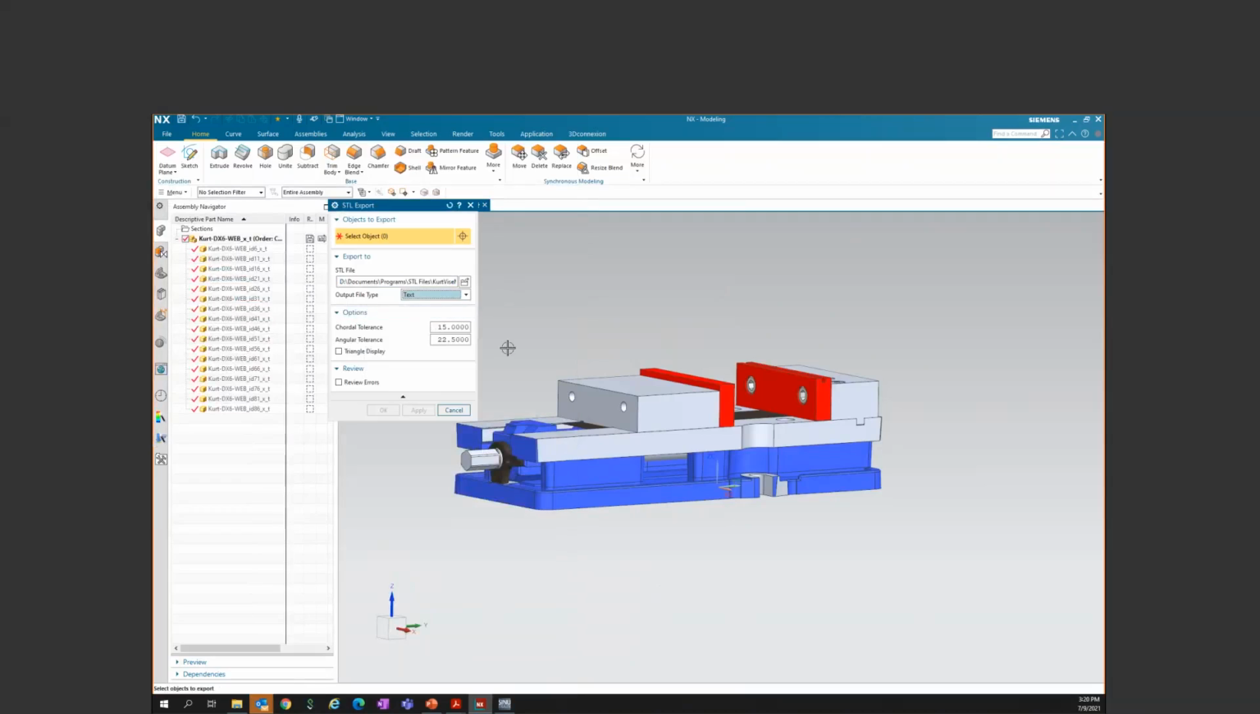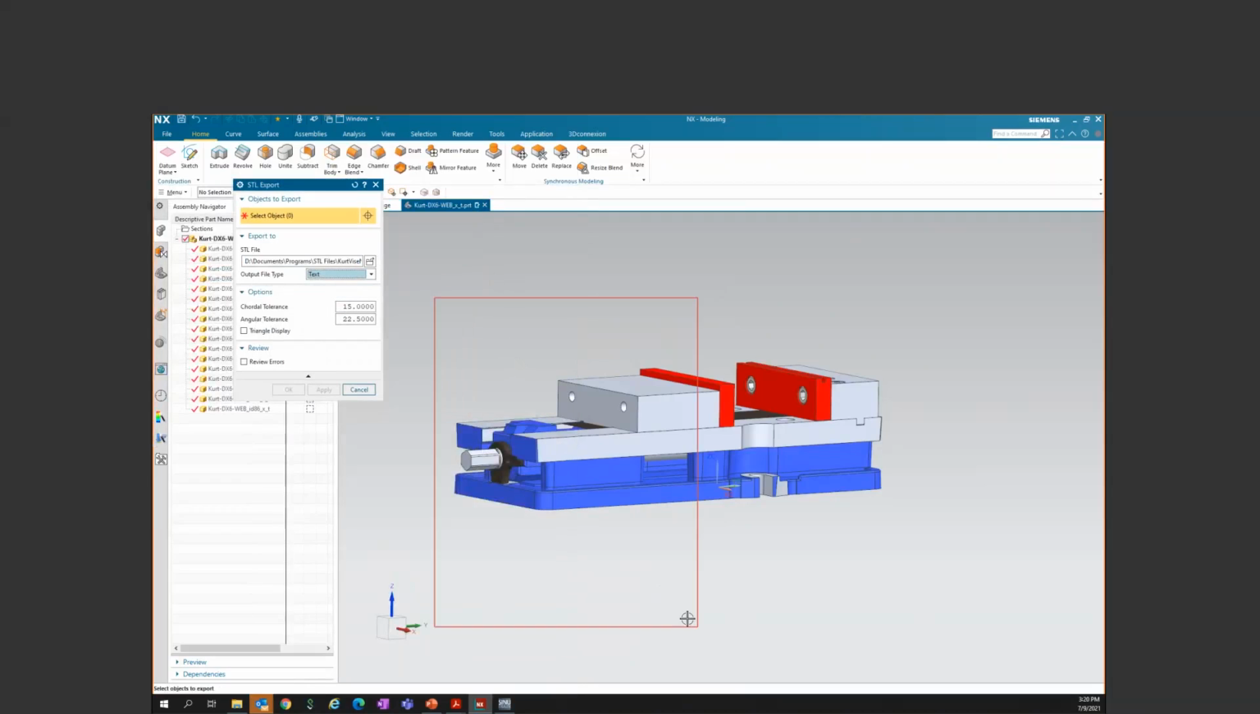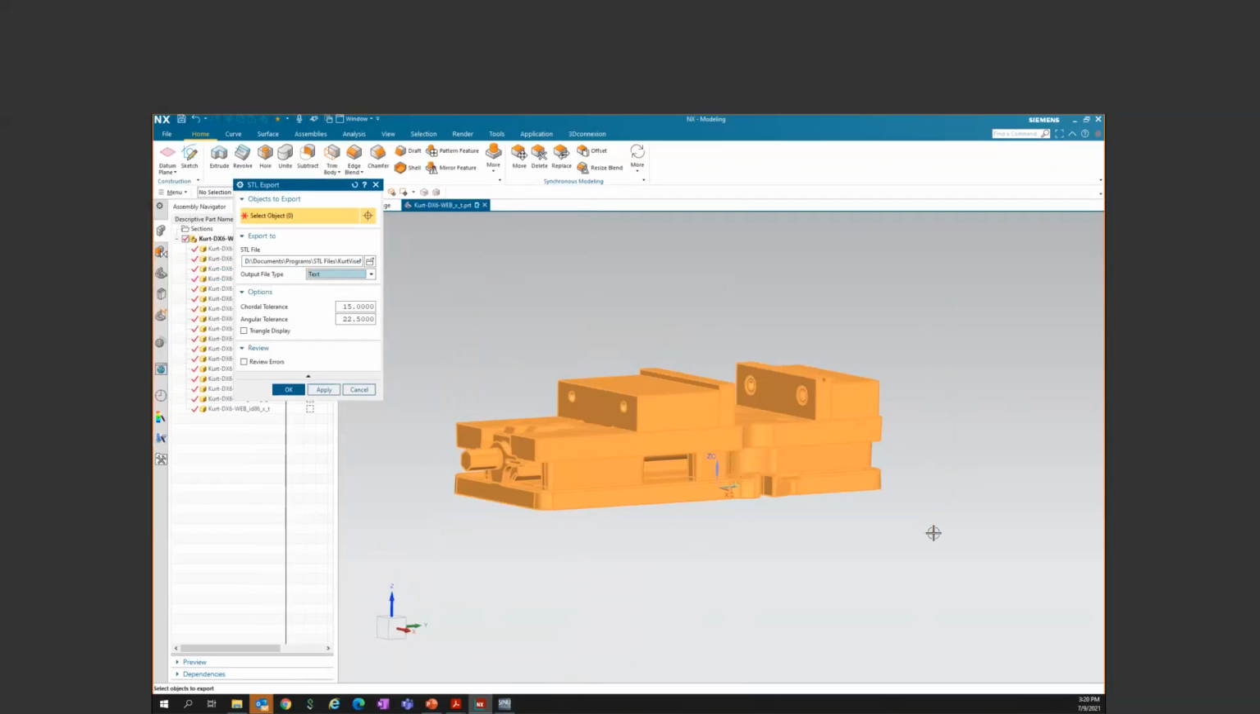So use text. Certainly I can, let me just move this out of the way, come down, pick whatever object I would want to be exporting. So I could take components of this out. I don't have to have the whole model if I don't want it.